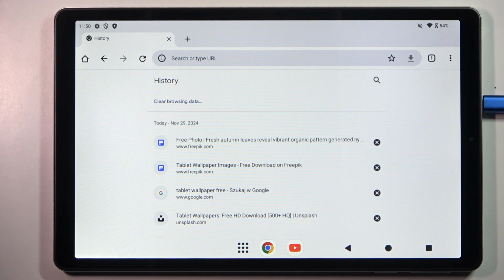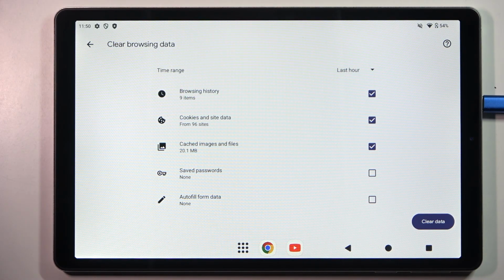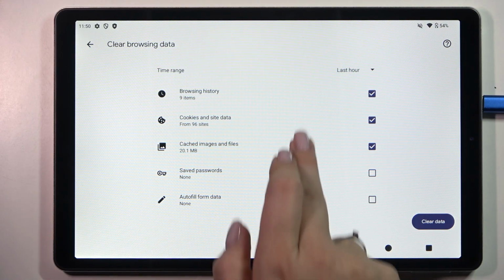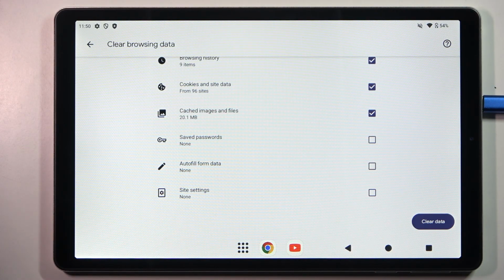However, if you want to remove some advanced browsing history, simply tap on Clear Browsing Data. And here we've got some basic and advanced options. In basics, we've got browsing history, cookies and site data, and cached images and files. And in advanced, this section, so saved passwords, also field form data and site settings.